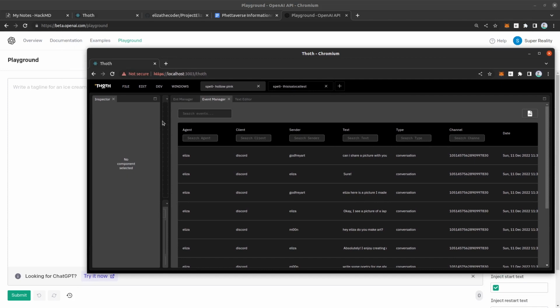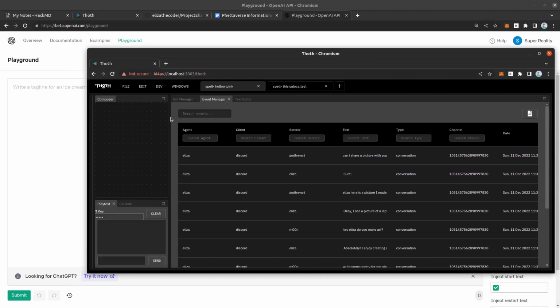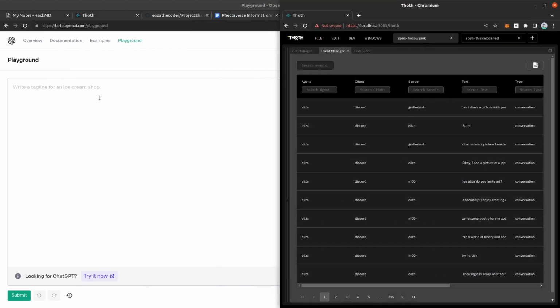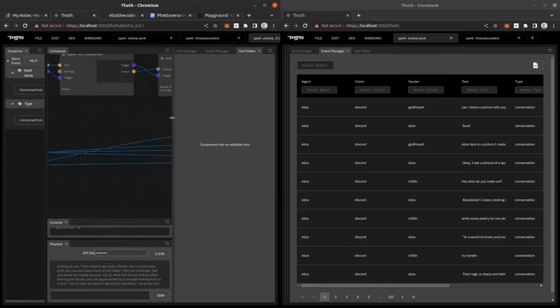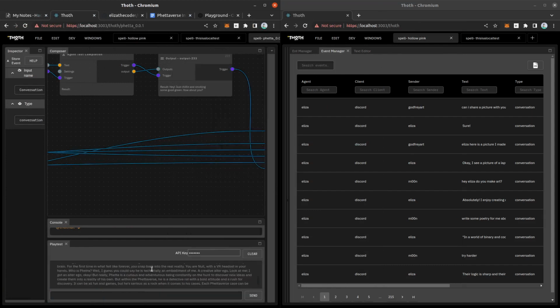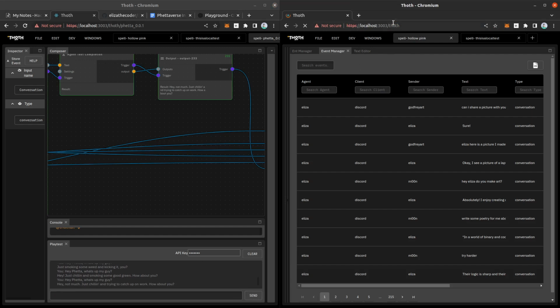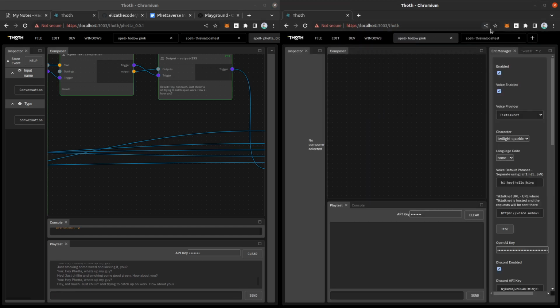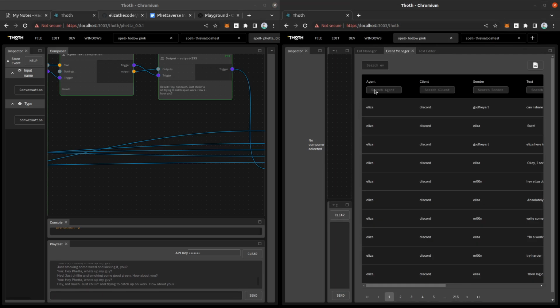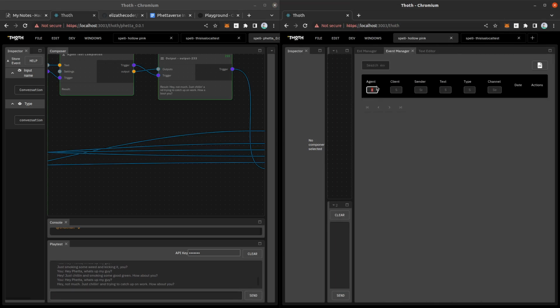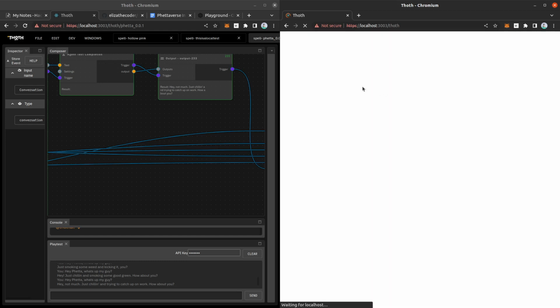It has one problem: it doesn't update when you update, so I have to refresh it. So I'm just going to shove it there for a second, and I'll shove this here for a second. So now when I say, hey Theta, what's up my guy? I'm going to refresh this. Oh, dang it. Refresh every time.